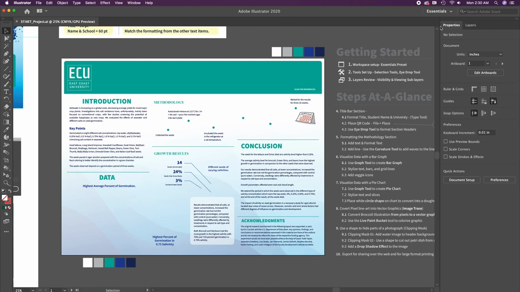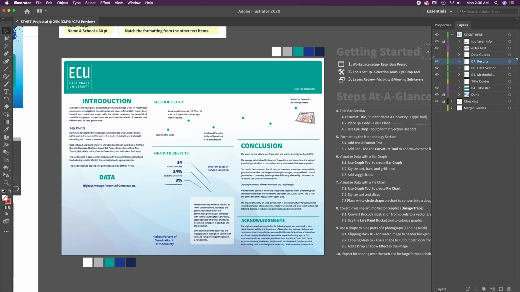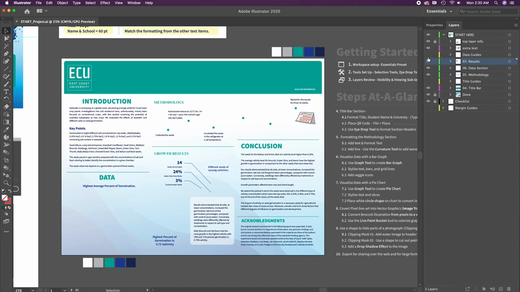So the first thing I'm going to do is go over to my layers palette and click on layers. From here, I'm going to turn on the visibility of the title guides layer. I go down here to title guides, and I can pull this out so you can see it a little bit better. So I pull that, and then I see title guides, and I'll turn that on. And then the guides show up where I'm going to be able to place my text, type in some text here for the title, the student name, and the university.